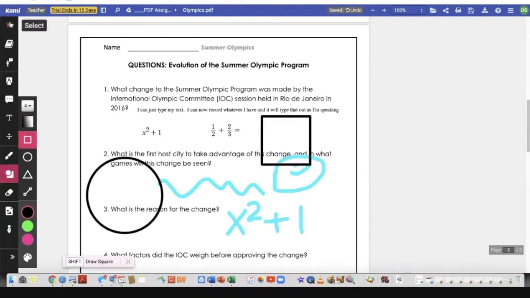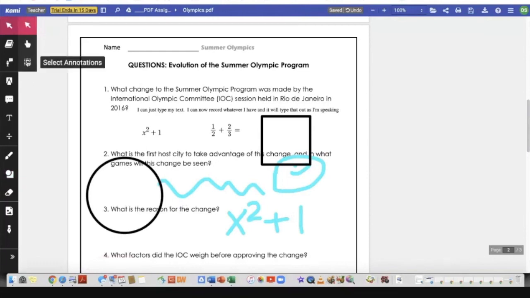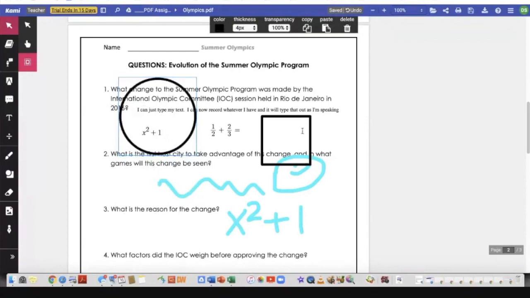If I want to move those around, I go back to the select tool. These are annotations. I can then move them around on the screen. Oops. First select them, and then move them around on the screen. So that is the shapes tool.